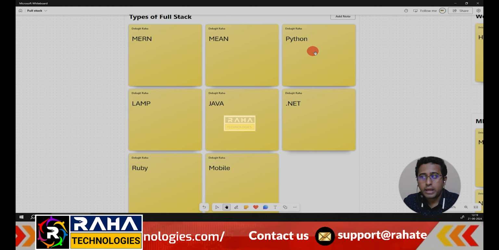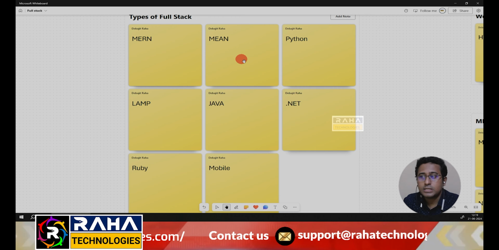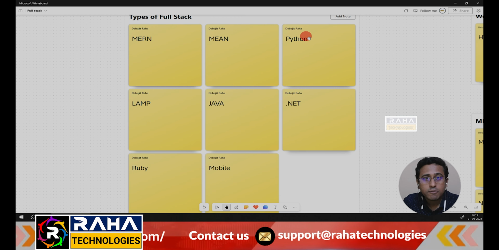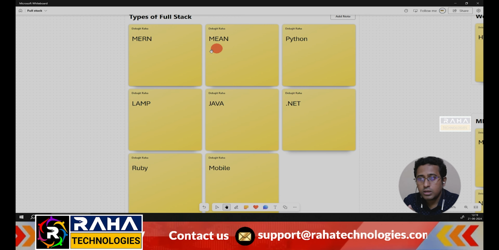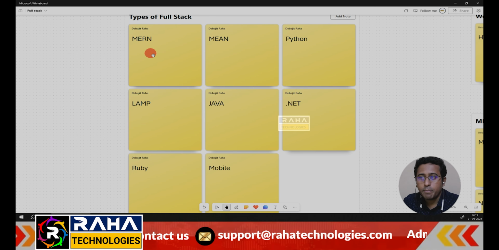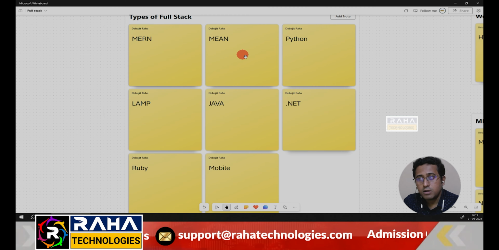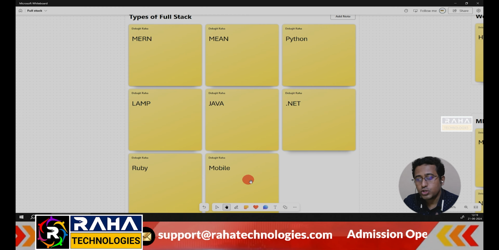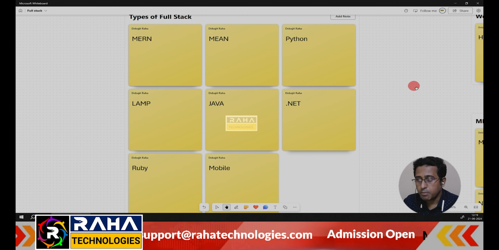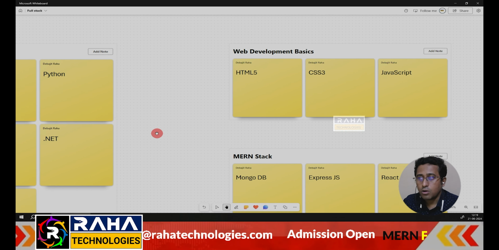Okay, so front end, back end, database may be separate from this, not the same; only the back end part is different. So mainly we have this many full stacks. Mostly important are MEAN, Python, and Java. These MEAN, Python, and Java are the most important ones. You just remember that. Okay. And mobile, there's a separate full stack right now.